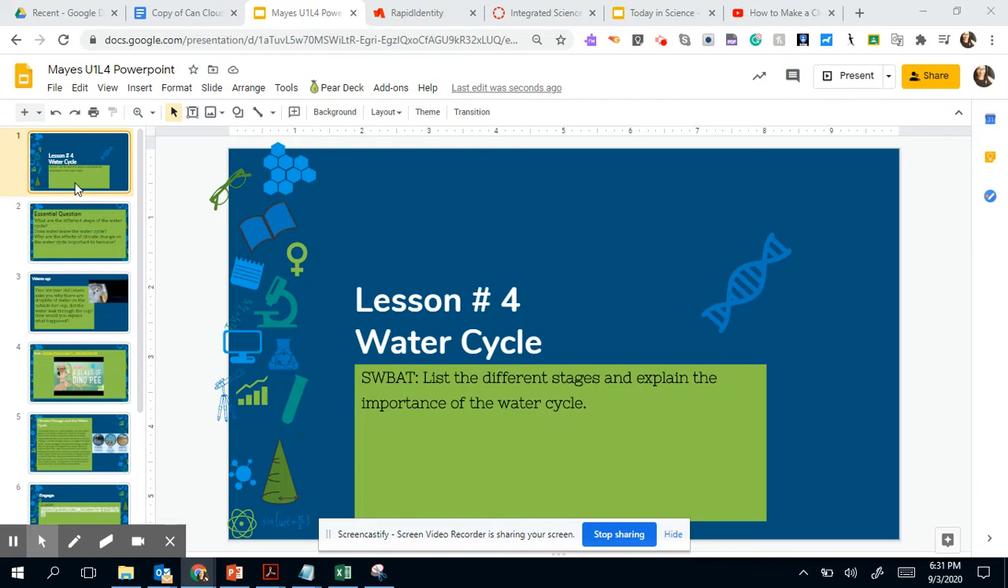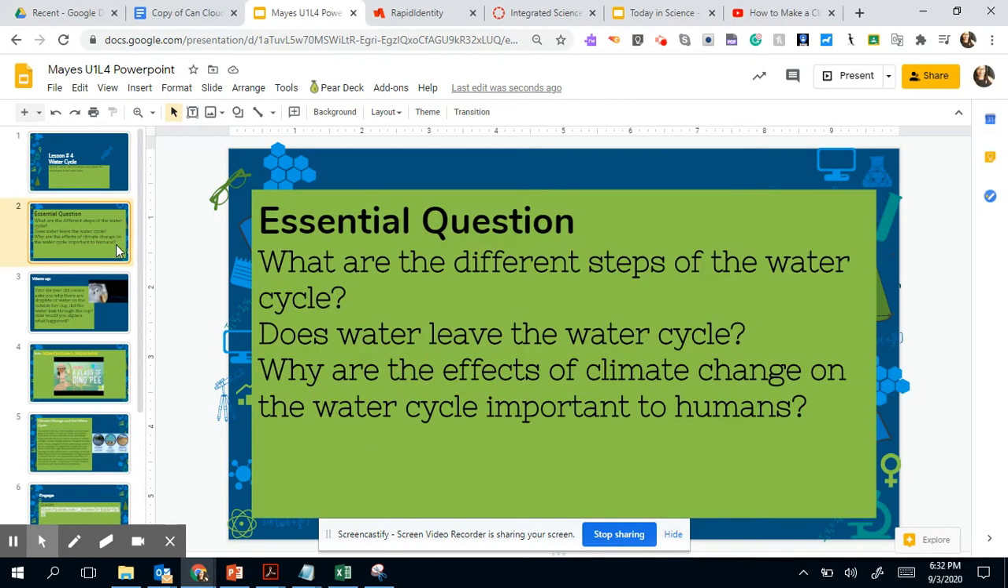Lesson 4, water cycle. By the end of this unit, you should have been able to list the different stages and explain the water cycle. So in class, we looked at these 3 essential questions and we started with a warm-up.